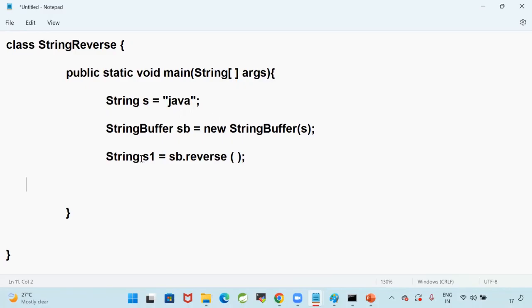No need to store another value also. Directly you can access that sb. But when you're printing, you might need to use toString, something like that. Yeah, so here System.out.println directly sb.